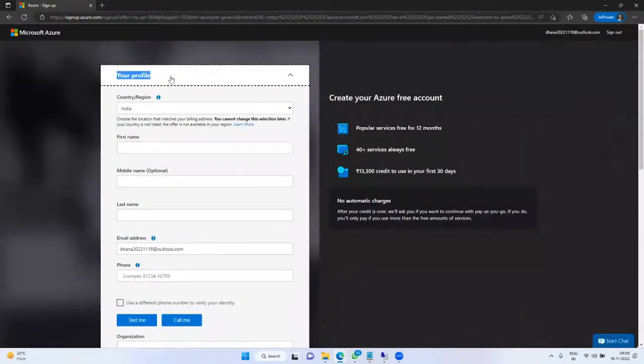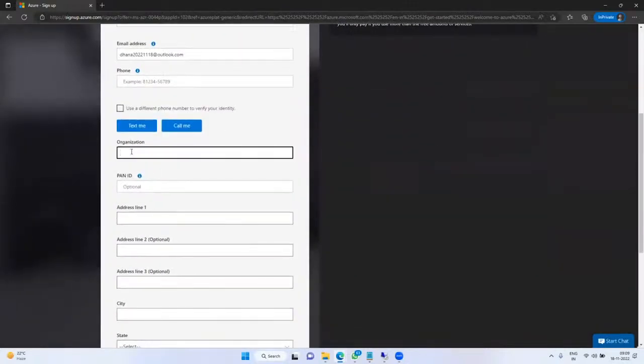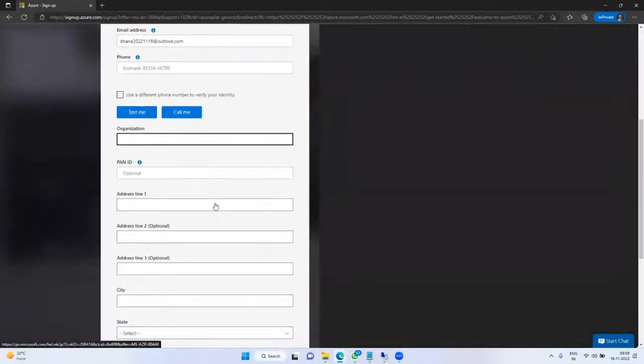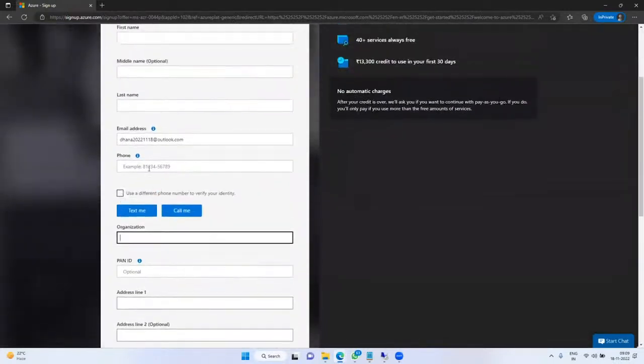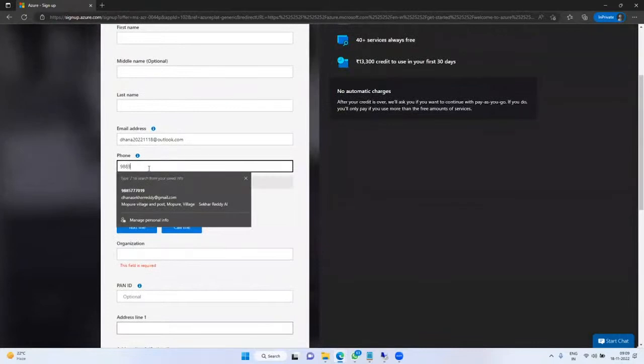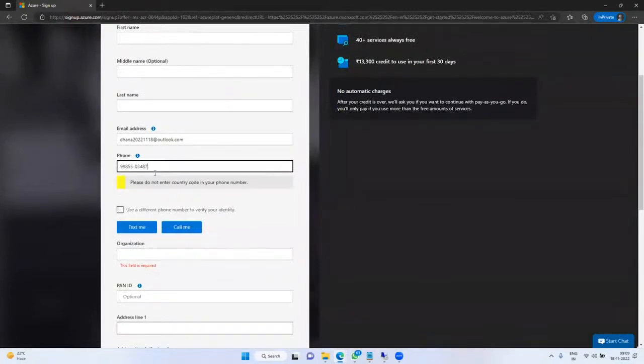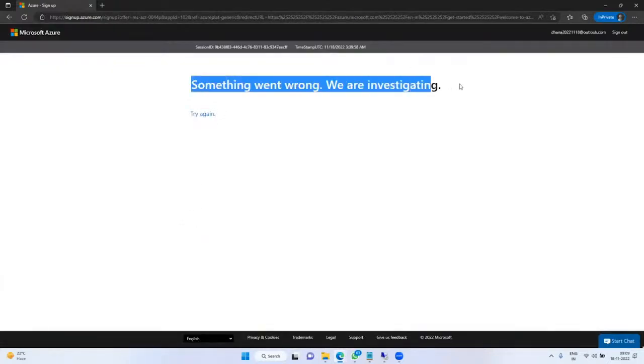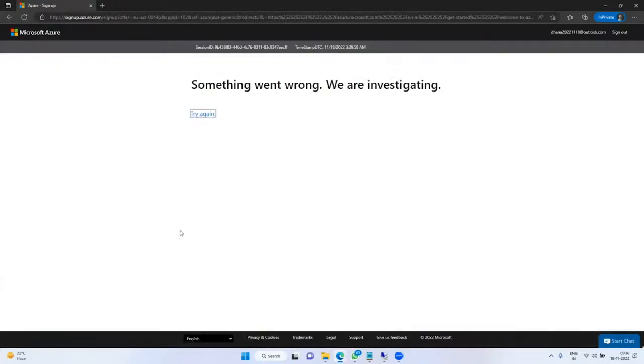So this is where you enter your details. Once you enter them, mention the organization. The organization can be your name IT, anything. For example, Rakesh, just give Rakesh IT, or something else. No issues. Once it is done, it's not allowing me. Something went wrong, we are investigating.